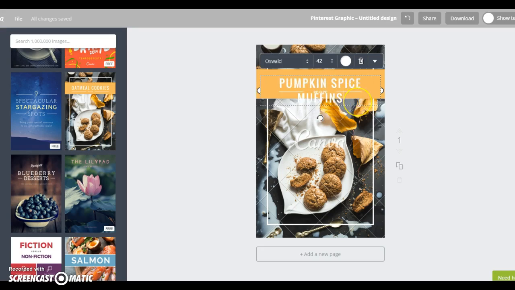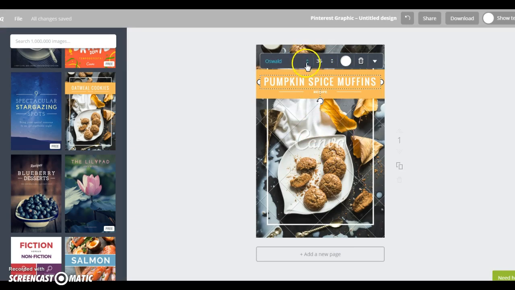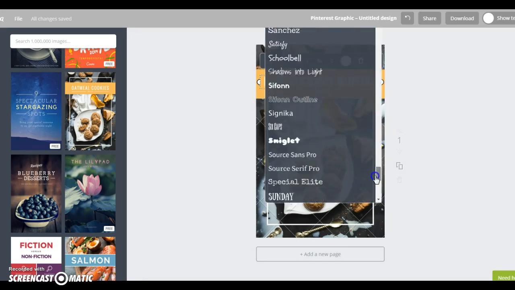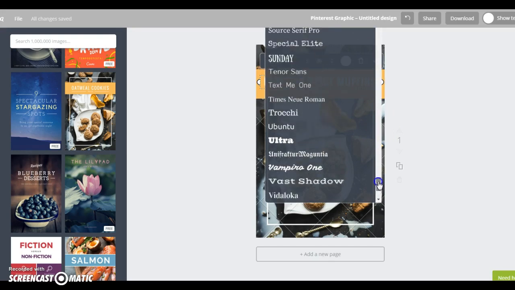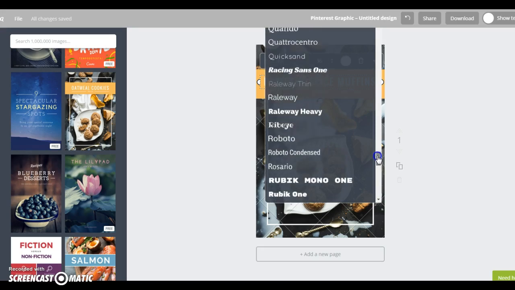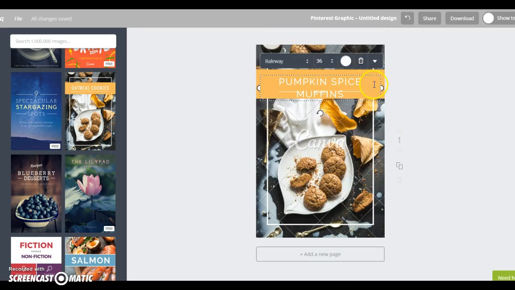Everyone is all about pumpkin spice everything right now. We'll just go with that. So say I'd made pumpkin spice muffins. I can alter the sizing and things to fit. I can pick from a billion different fonts, the one that fits my blog, my Pinterest channel, the look that I want, the best, something that I think is nice and classy.